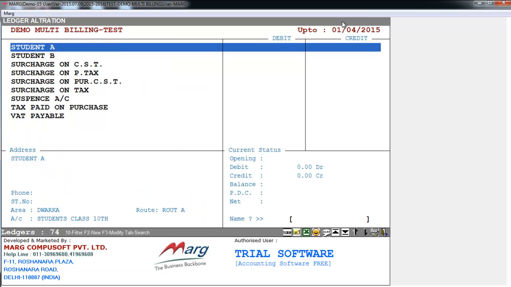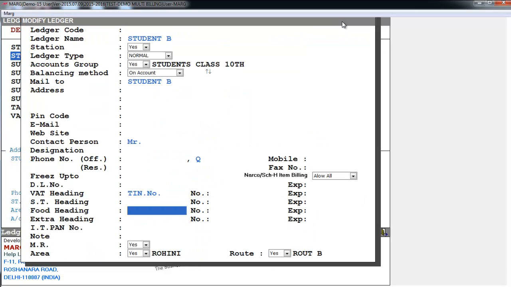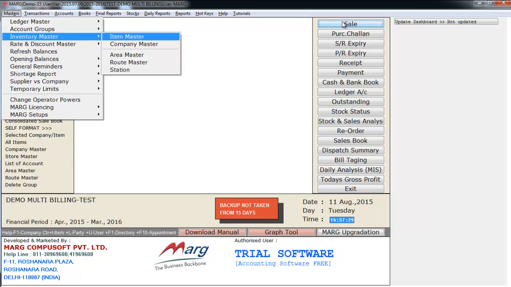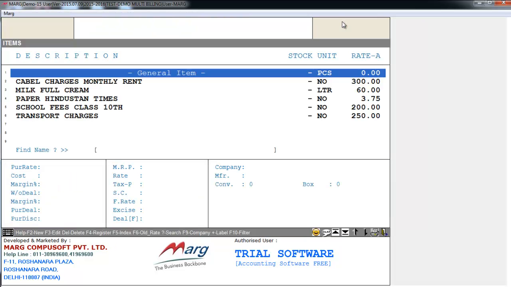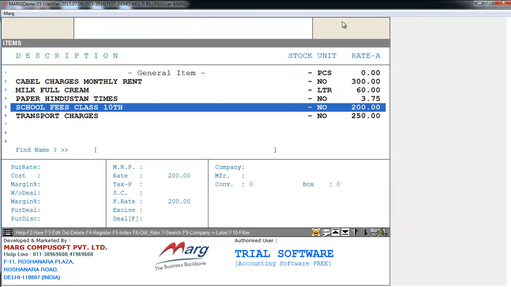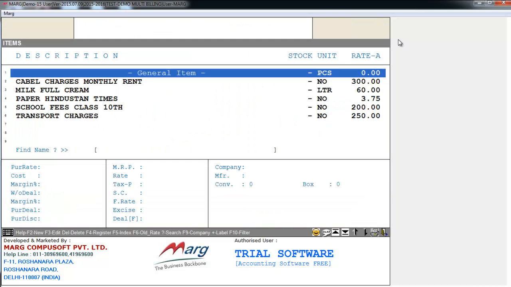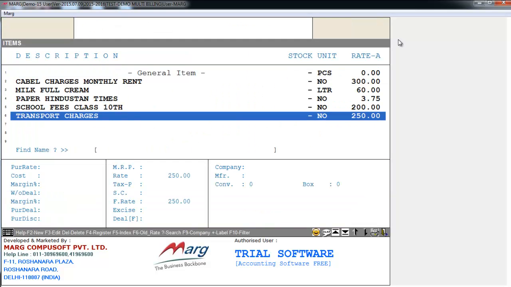And similar details are for Student B. And I have mentioned his area as Rohini. Press escape. Now we will create an item by going on Masters menu, Inventory Master, and enter on Item Master to know what service we have to provide them. Like if we look at this, I've created an item School Fees Class 10th which is 200 rupees. I'll modify and show you. So this is the fee structure, that is 200 rupees. And for transportation charges it is 250.